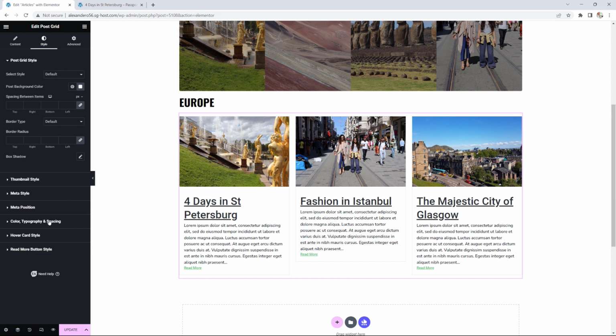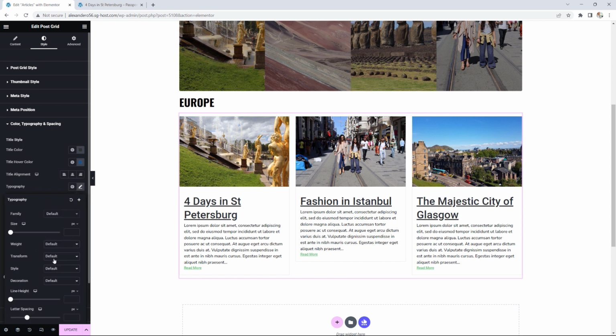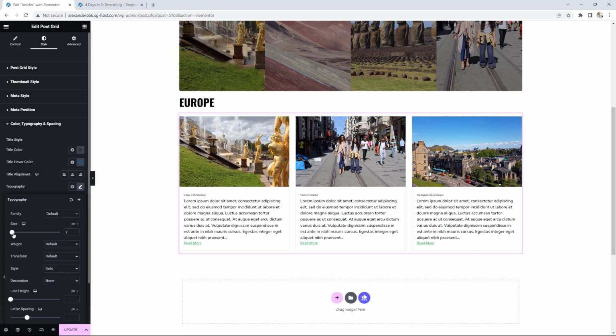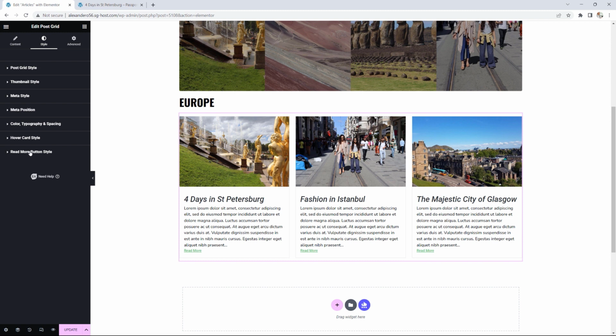And then again, for the titles for the posts, let's come down here to style. And then where you have color, typography, and spacing, click in there. And now for the title style, we're going to go over here to typography. And then where you have the style, I'm going to go with italic. And then decoration here is going to be none. We can also make the size of the title just a little bit smaller because right now it's a little bit too big. So let's go with 26 pixels. I think that should be fine. And of course, last but not least, let's change the color for the read more text. So we're going to come down here to read more button style and then change the color in here.